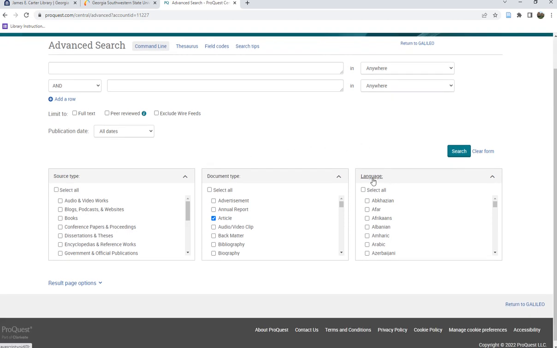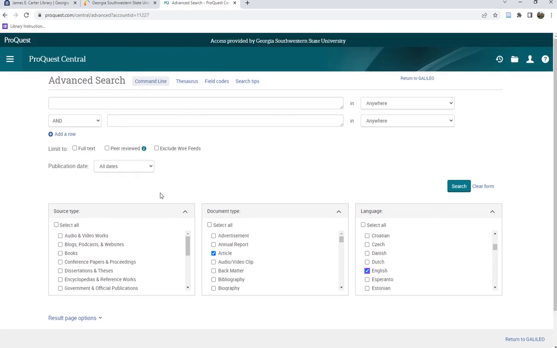Now, for language, you can limit that if you wish to do so. So for me, I can only read English, so I will only select English. However, if you can read Dutch or Danish or German or Spanish, by all means check those boxes. So let's get started. As in the previous video, we'll keep the same topic that I'm interested in pursuing research on, and that is math anxiety in elementary students.